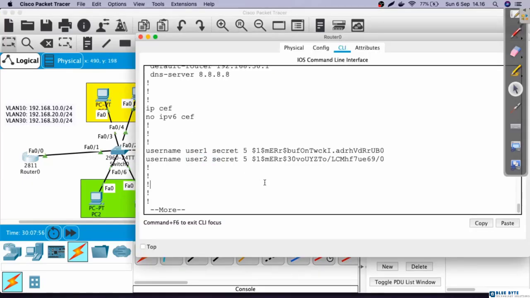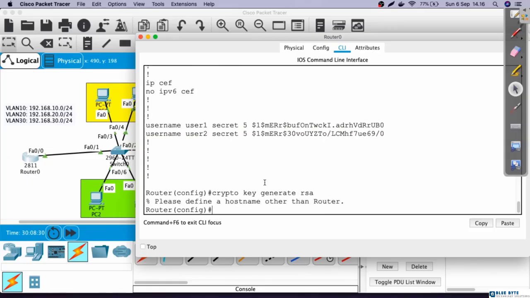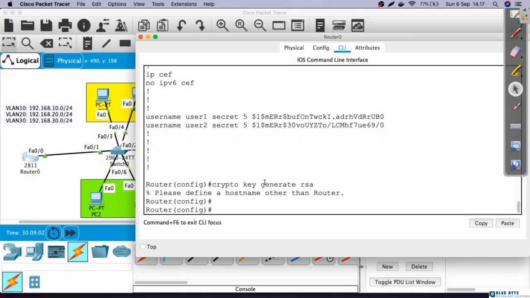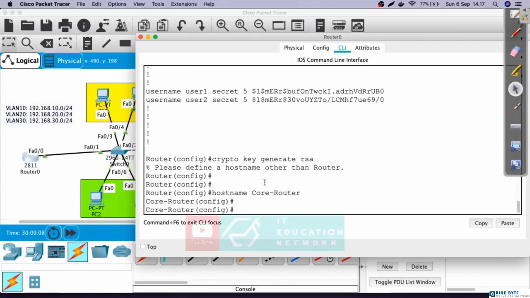To configure SSH, we need to create a key. The command is crypto key generate RSA. Okay, here we can see that before generating a key, we need to change the default hostname first. Let's change the hostname. Let's say core router. Now let's try to generate a key again.